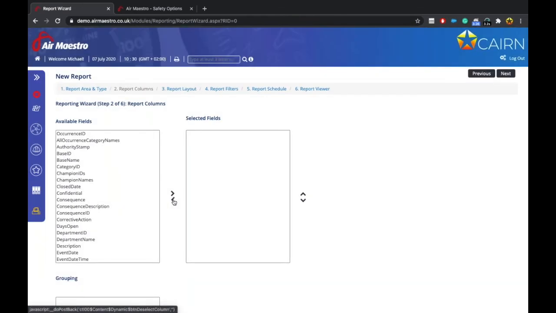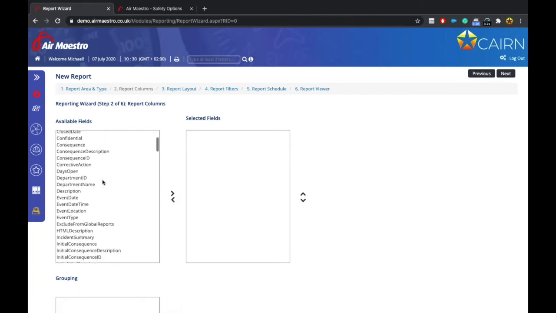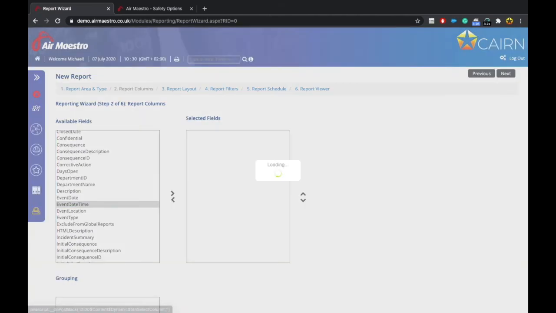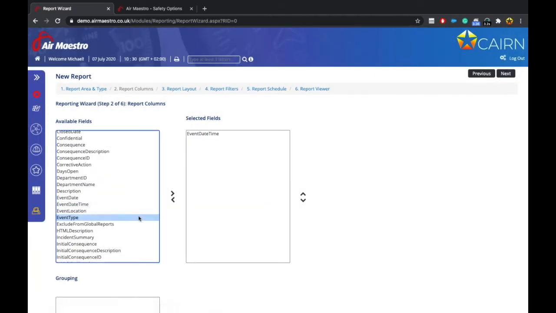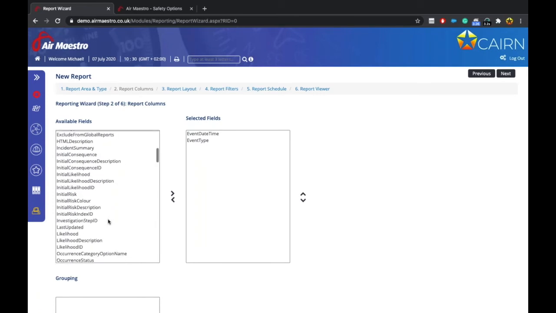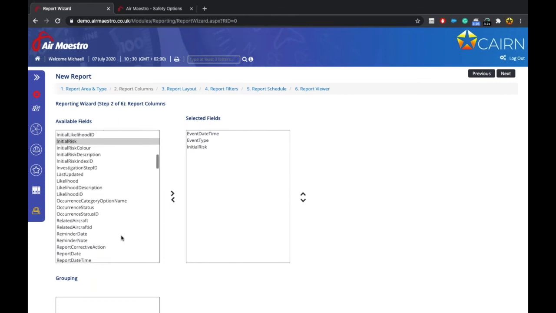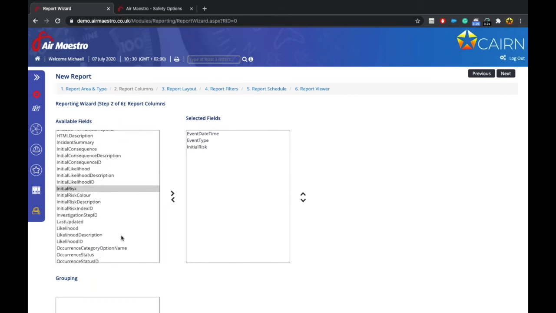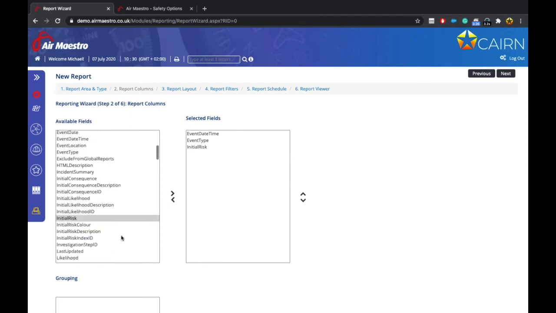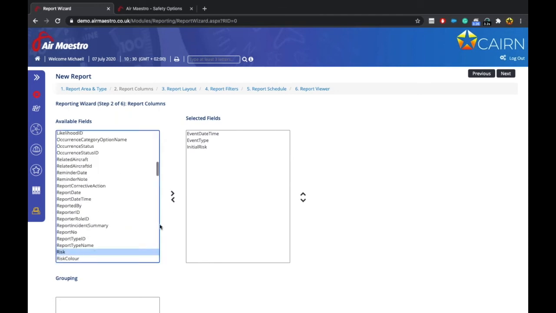So occurrence ID. Remember, ID is a system identifier. It's not necessarily useful for a person viewing it. And here we're going to look at event date and time. So when did this occur? Event type: was it an incident or an accident? I want the initial risk. And let's say the current risk.